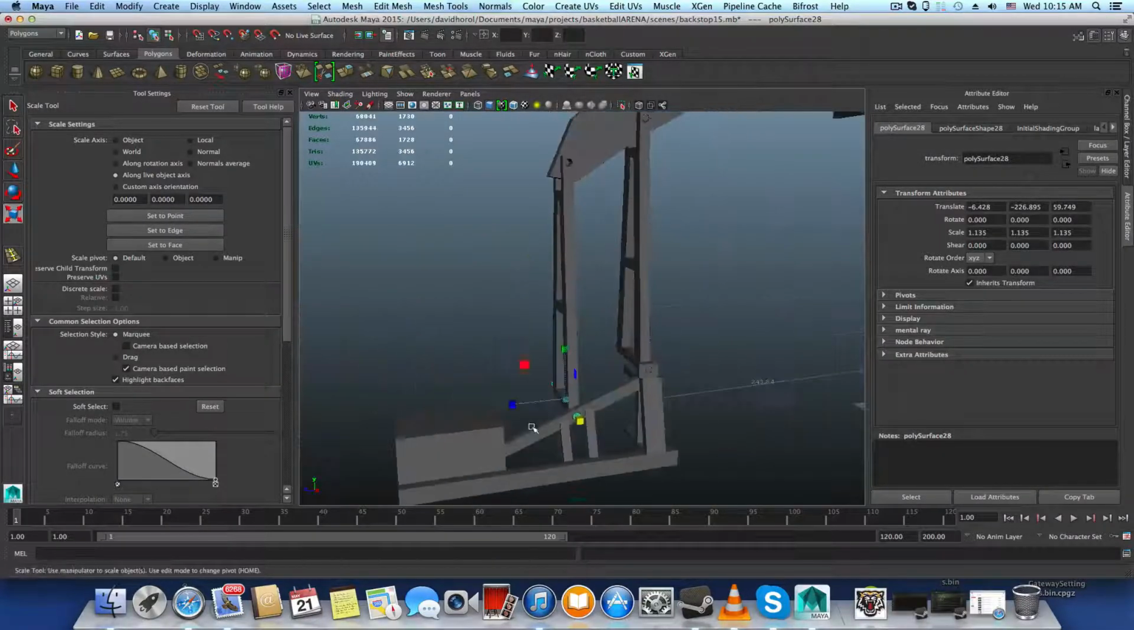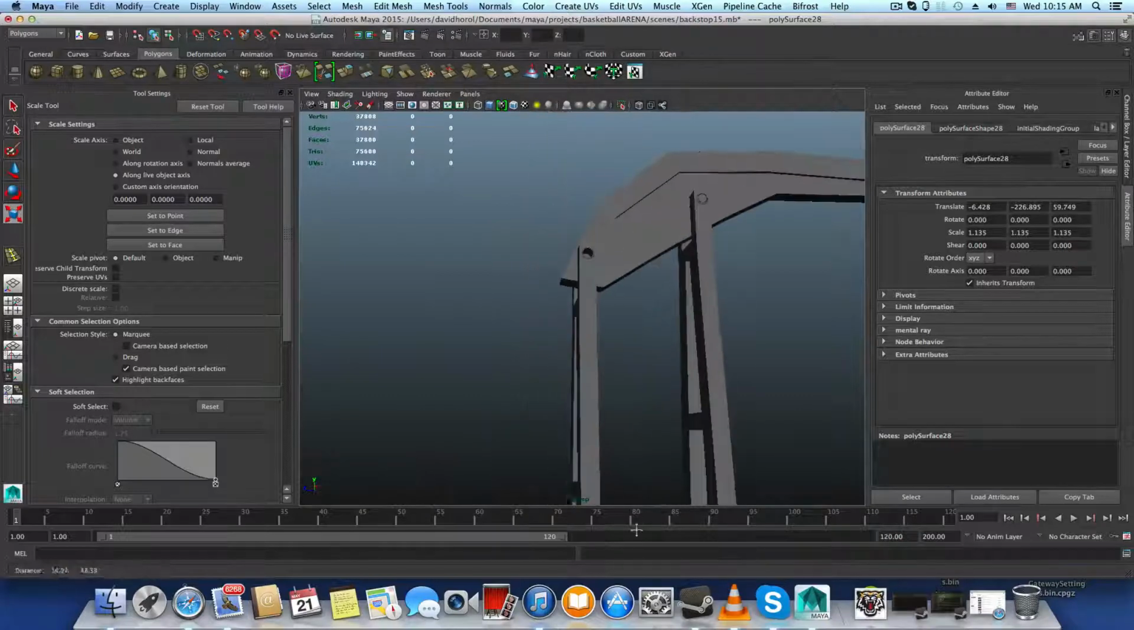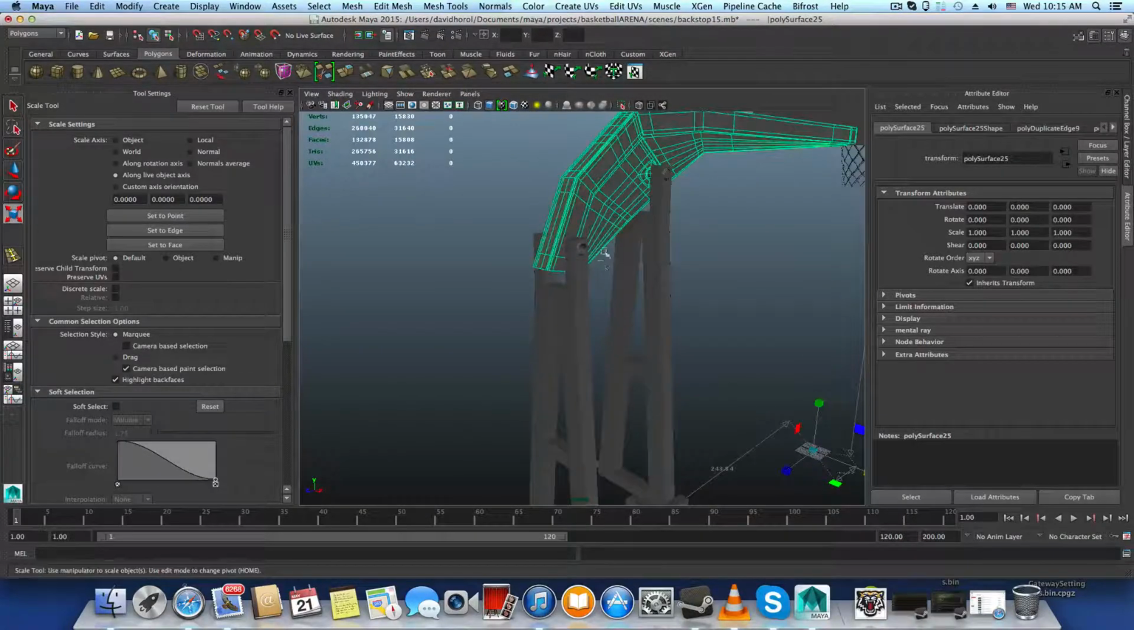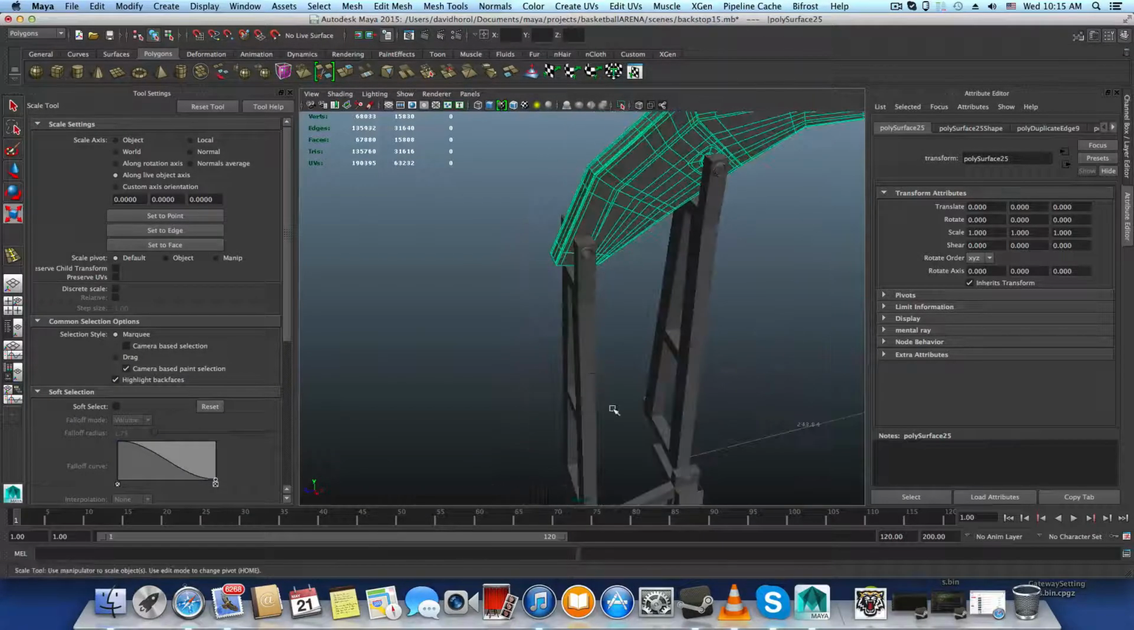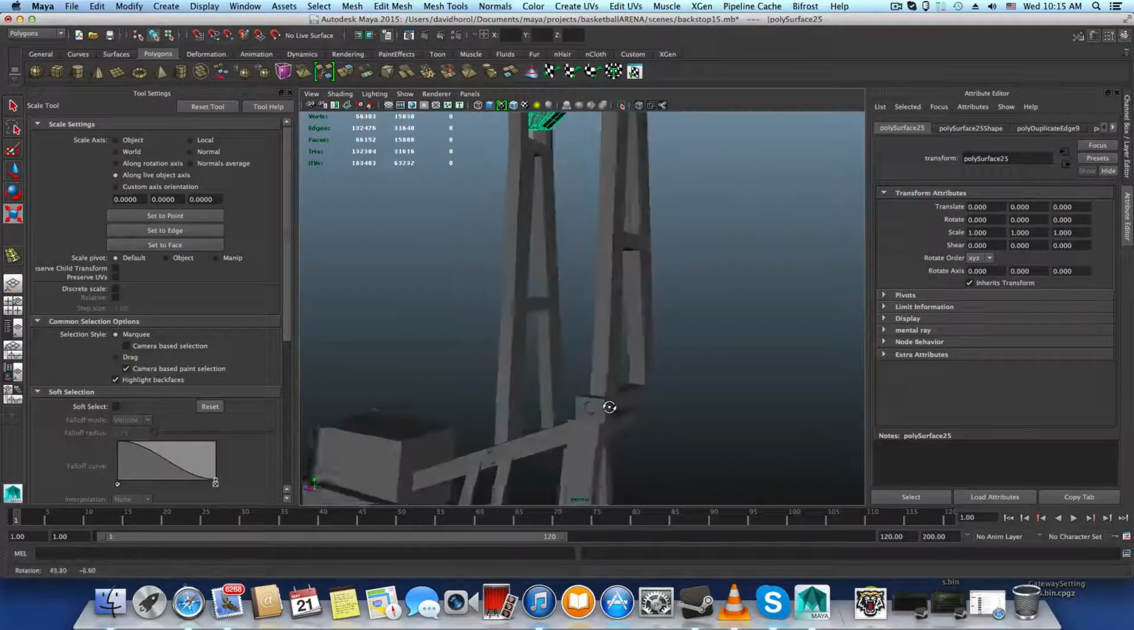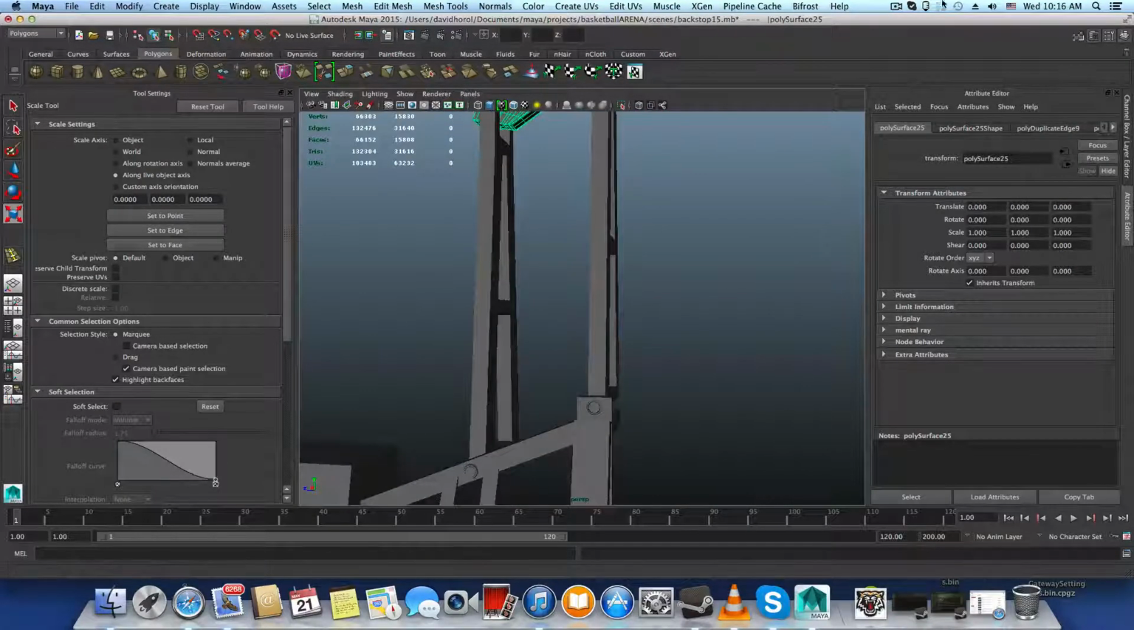I'm gonna wrap up this part of the tutorial. We will continue in the next part to create the hole here and hopefully finish with all this pivot nonsense.